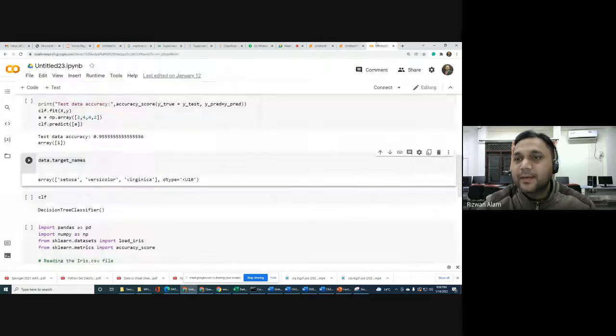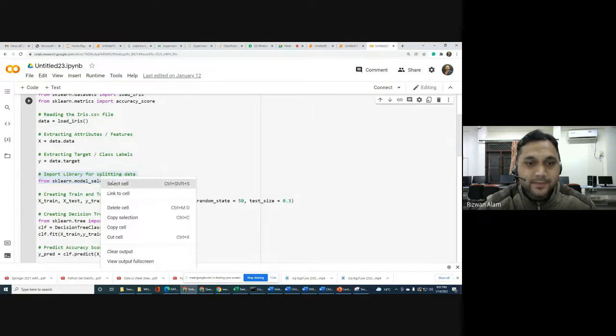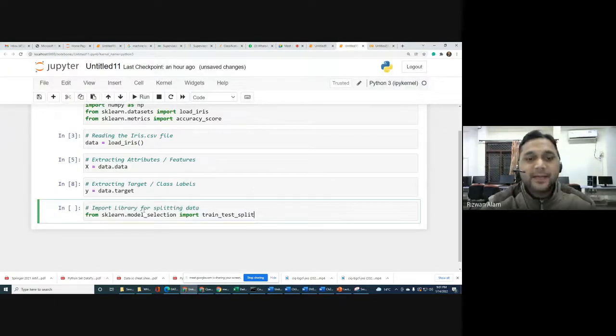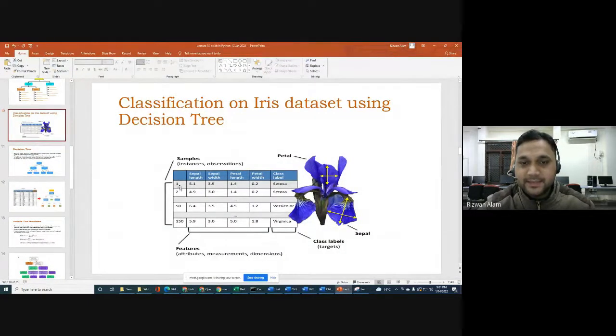Now we are going to import a library for splitting data. In the next line of code, we are going to import a library where we want to split our data. So what do we mean by splitting data? If you have some idea, you can tell. For example, in the iris data set, you have 150 records. One record has sepal length, sepal width, petal width, and class label. So this is the first record.